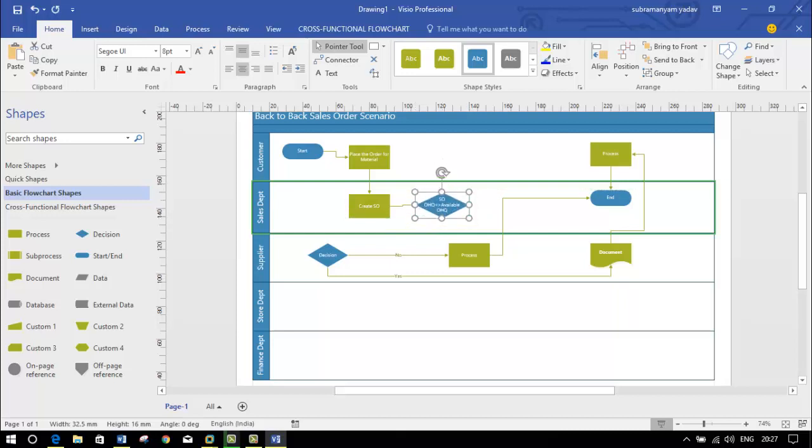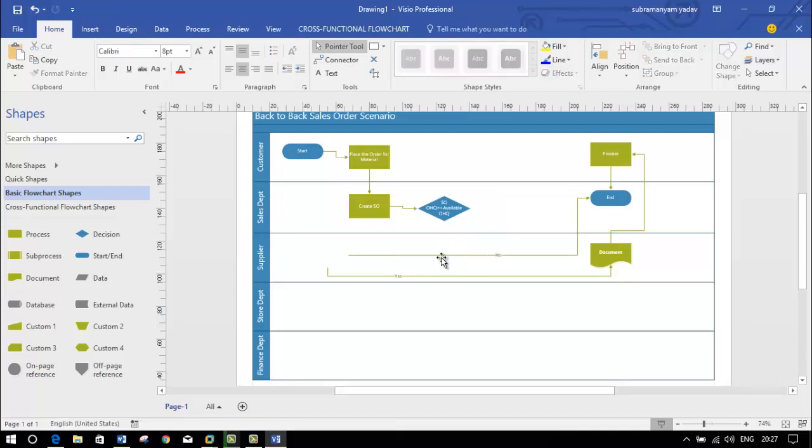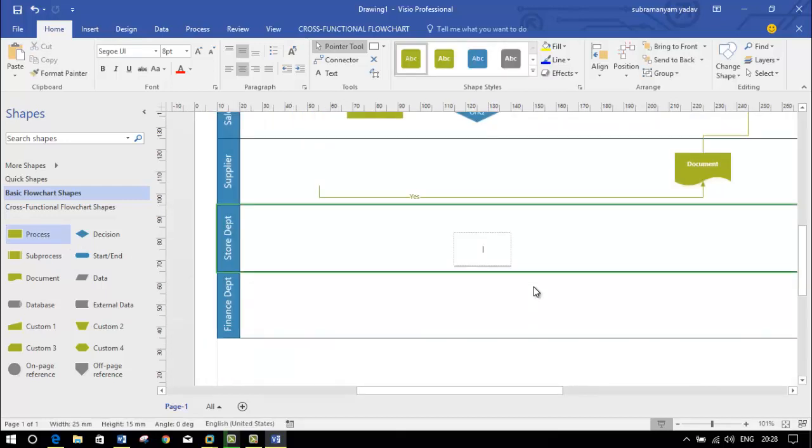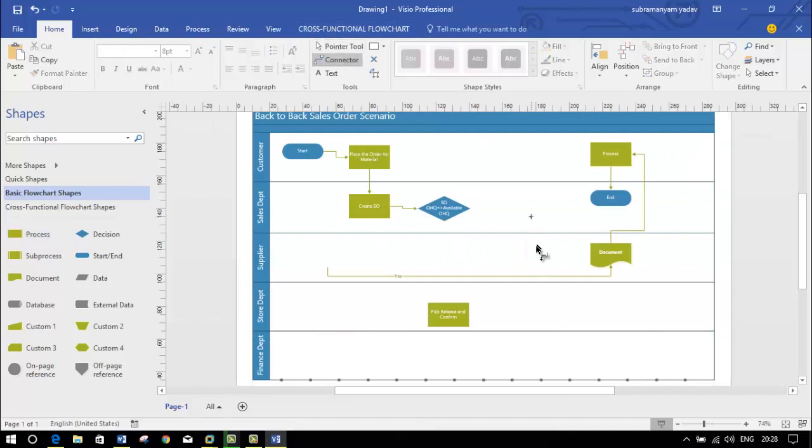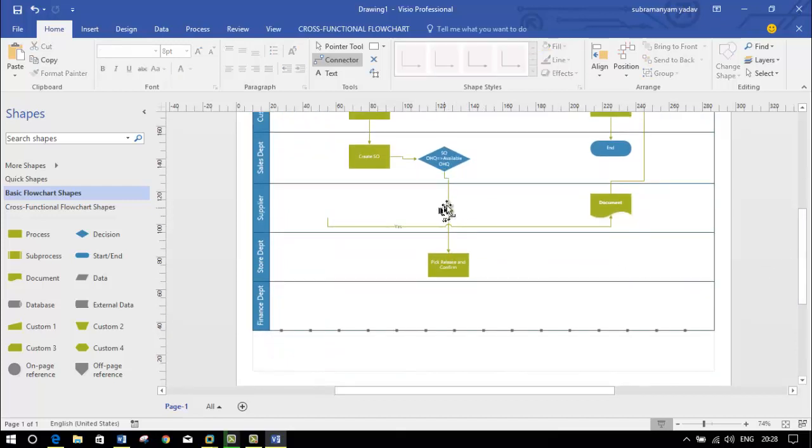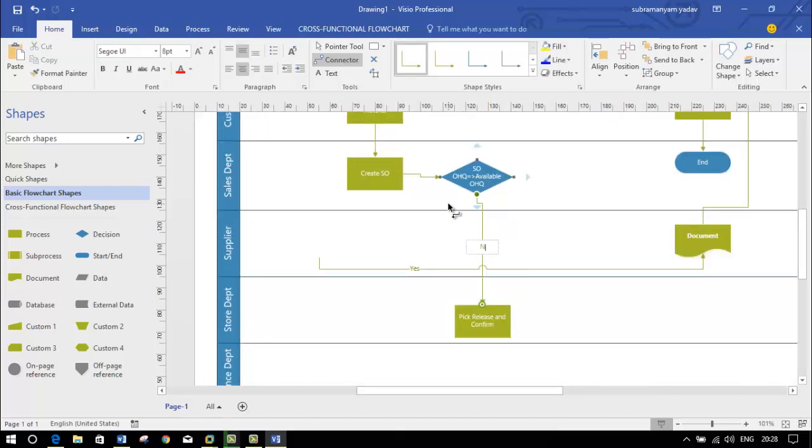You can adjust this accordingly, however you want to see that. All right, if stock is available, then do a pick release and confirm. That means you are shipping the material successfully to your customer location. This is when SO quantity is less than or equal to the available stock.